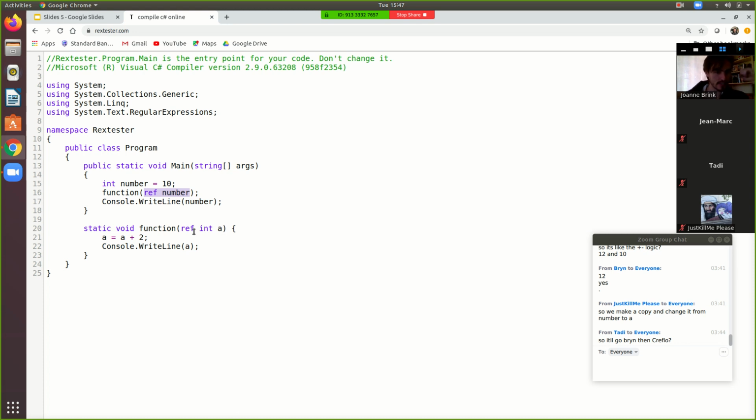But seeing what we just saw on the next slide, okay, what will this print out this time? Before we even see it, we go int number equals 10. We say function, we say reference number. So we're no longer making a copy. We go into function, we say a equals a plus 2. So, we're adding 2. We print out a. Okay, that's still going to give us 12, right? But when we go back to main and print out number, what do you guys think? Is that going to print out 10 or is it going to print out 12? What do you guys think? You still think it's going to print out 10?